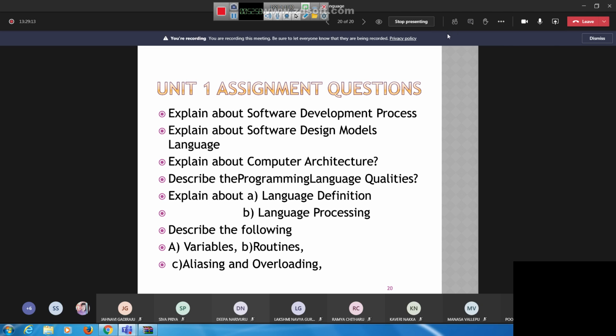Next, describe the following: first, variables; second, routines; next, aliasing; and next, overloading. These are the assignment questions. You have to write these questions and answers. I already sent the first unit material.